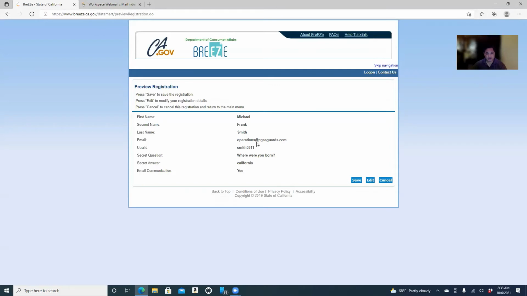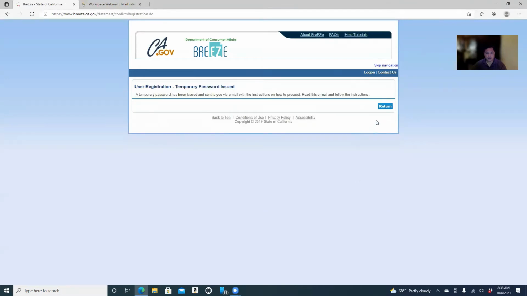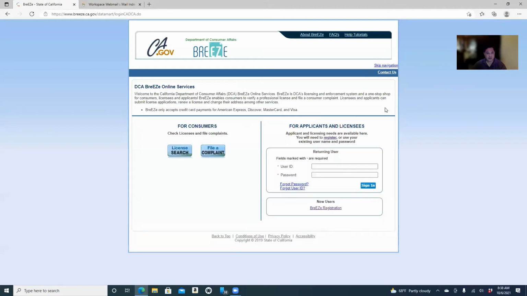Double check your email. That is the correct one you get on your phone right now. Make sure you have your last name, last four of your social together. And if it's incorrect, edit it and fix it. But if it's correct, press save. Okay, and then press return. Okay, at this time, you just got an email from Breeze that you need to annotate.